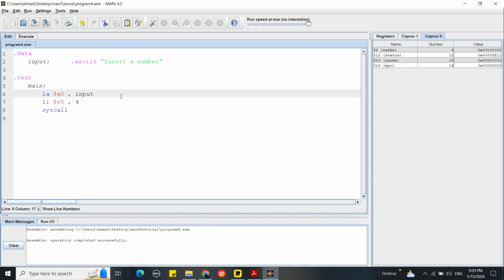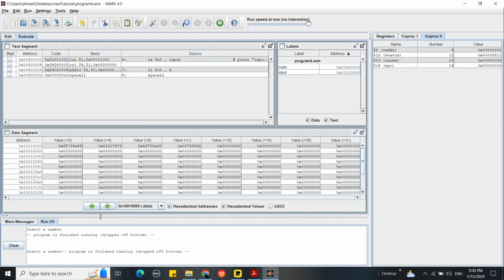Basically we're going to learn how to take input from the user. First, I made a label called input, and it contains "insert a number". As we know, load the address of input into a0 and let v0 have 4. It's going to print the input message, which means it prints "insert a number", and here is the result.